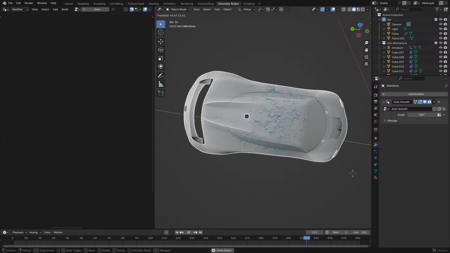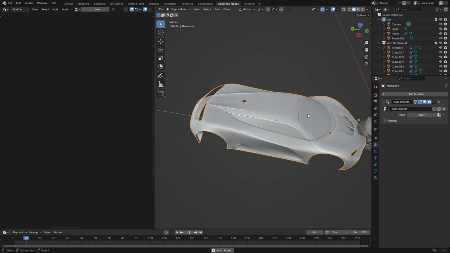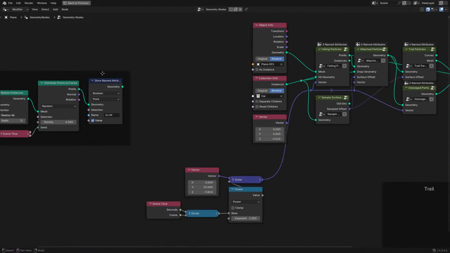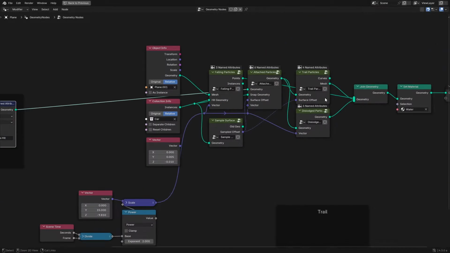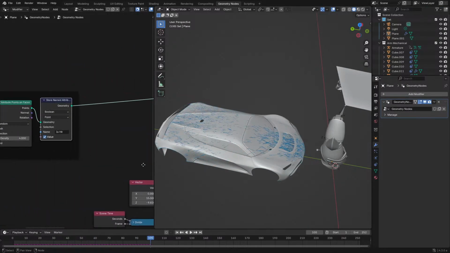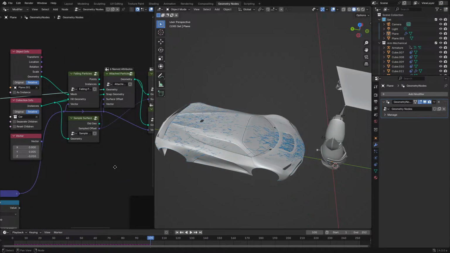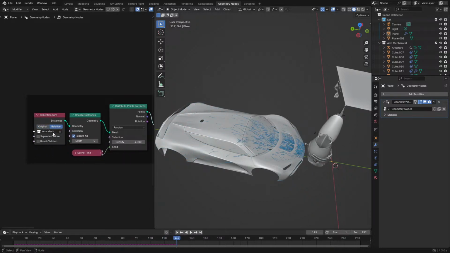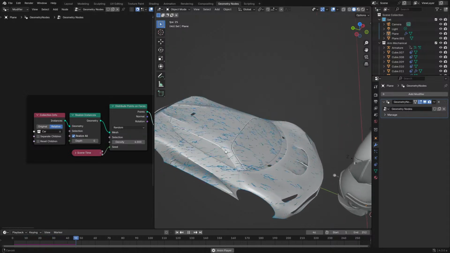Then, you can shake the particles off the car. But yeah, that's working well. Let me go and make it so that it's, use particles instead. Wait a minute. Oh, that's why. Let's set this back to be the car. There we go. That's better.